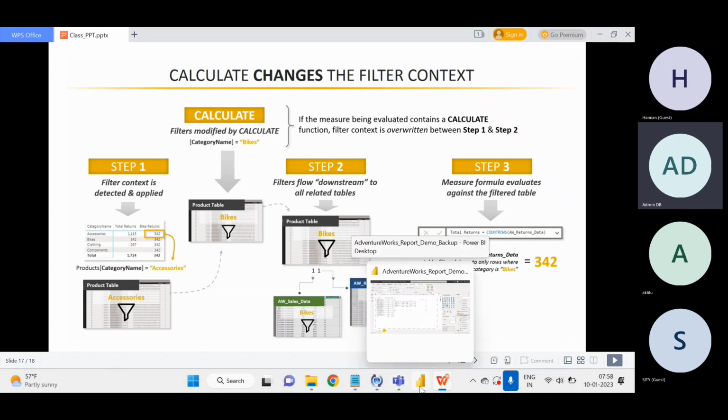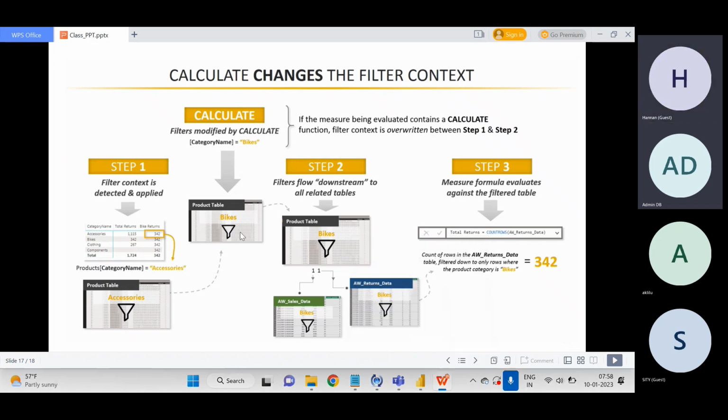One is accessories and one is bike. So how will they pass both the filters to this table? This data can be filtered either based on the category name bikes or based on the category name accessories, right? The bikes filter is overwritten because this is being used in the calculate function. That's why bike flowed down, and the total count that happened is based on bikes.